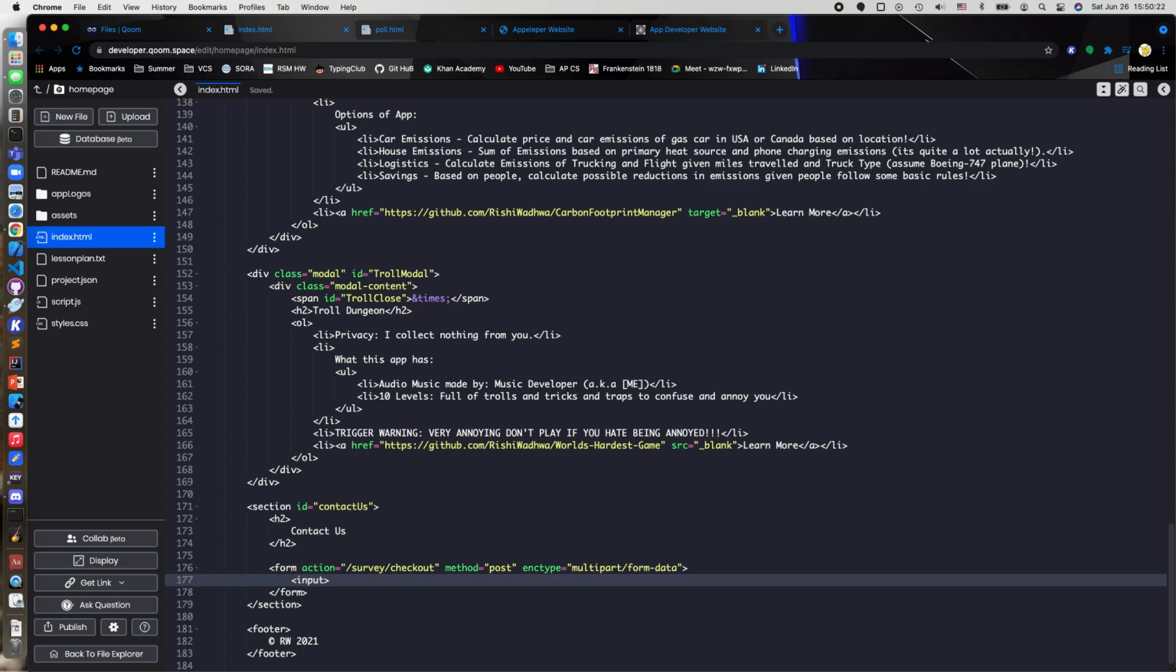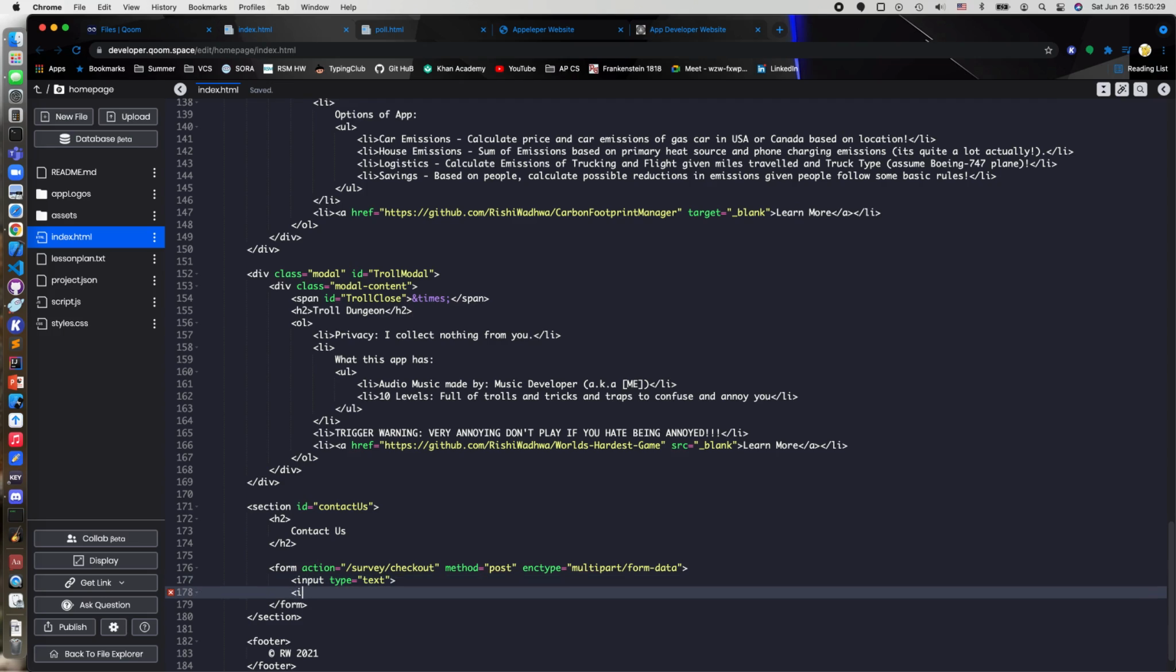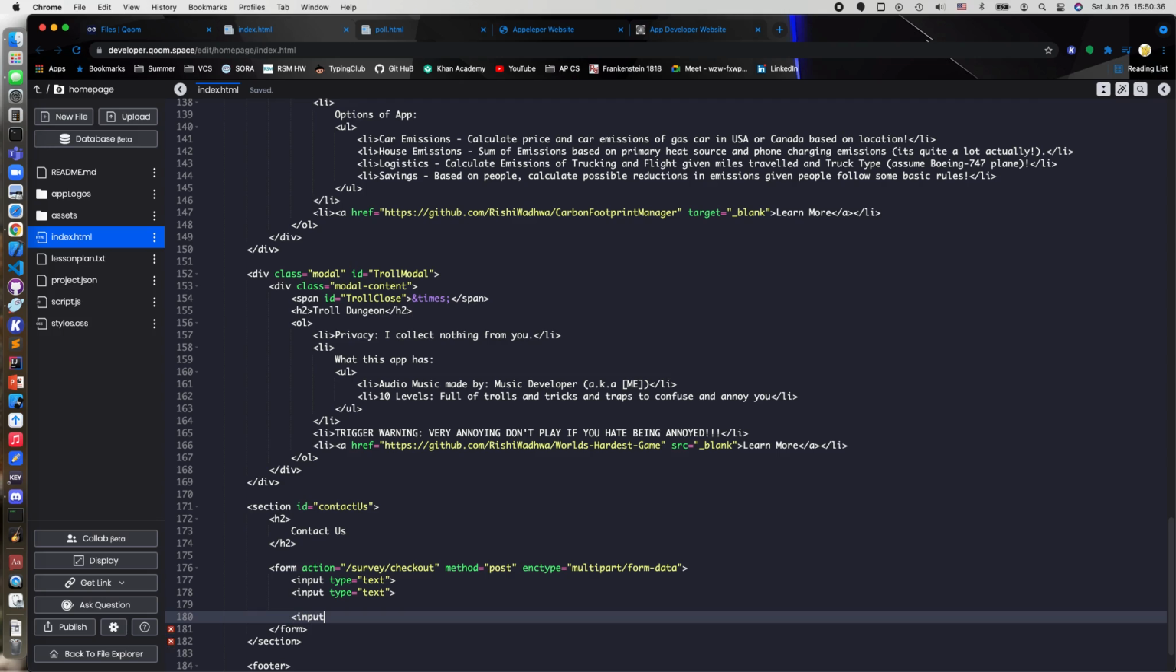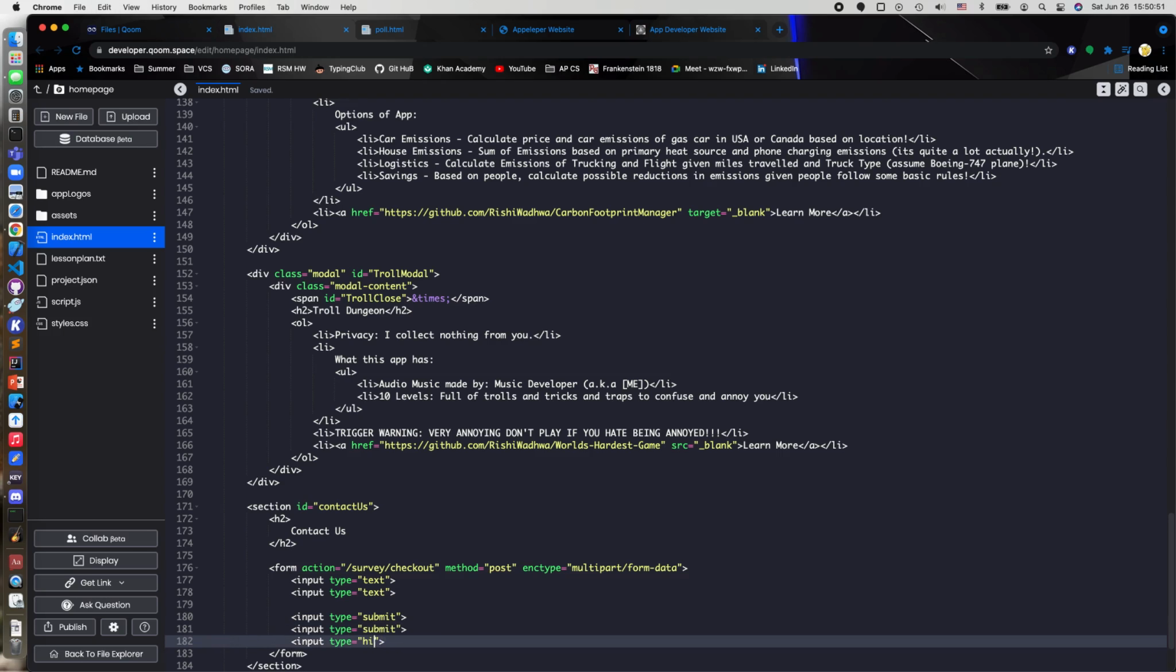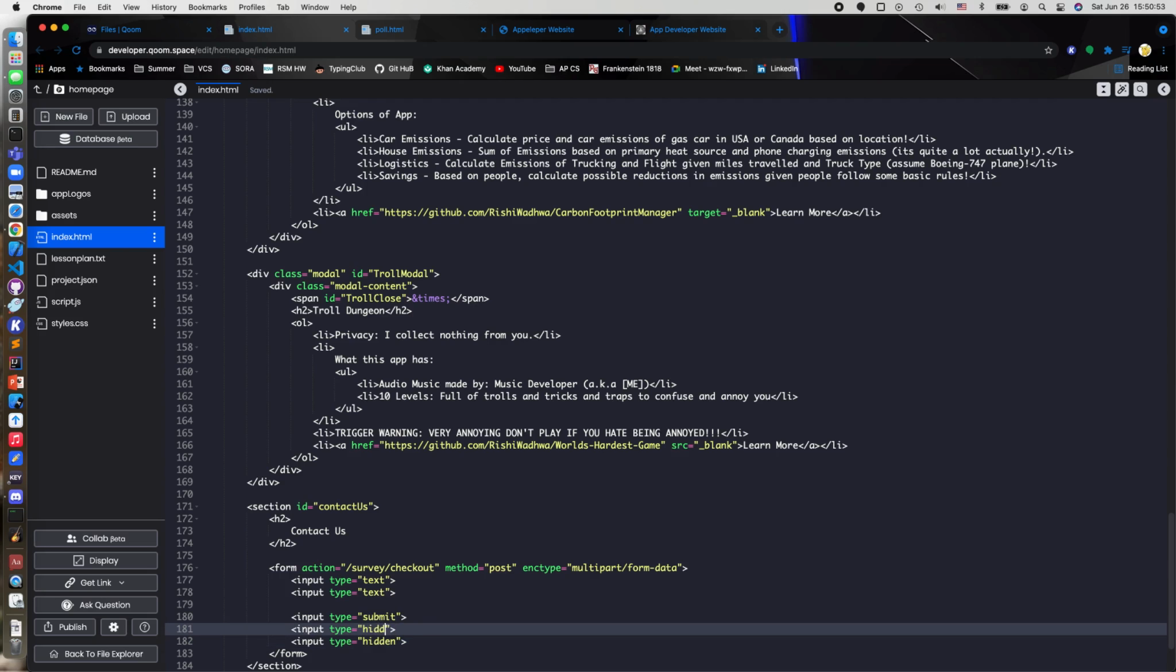But first, we're going to have input type text, another input type text, and then at the bottom here we're going to have input type button, or submit, and then two more inputs. So we can do this, and then we can change these two to hidden. Hidden are things that you won't be able to see, but they'll still be there.